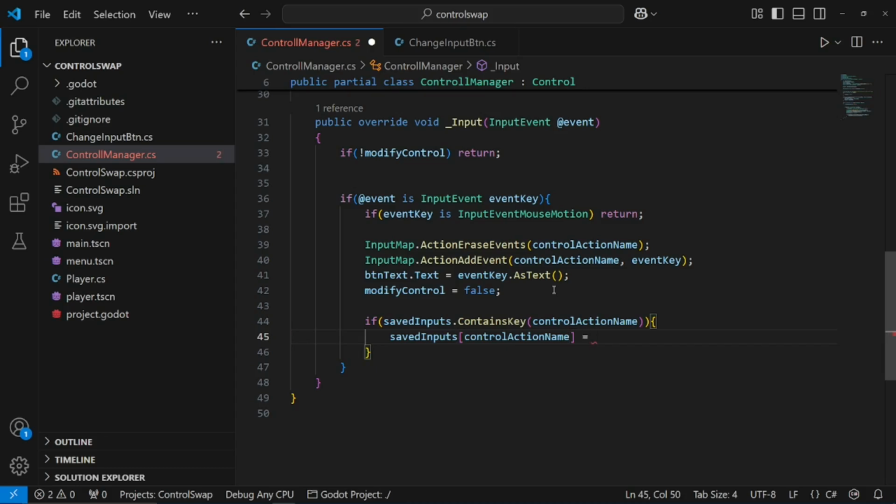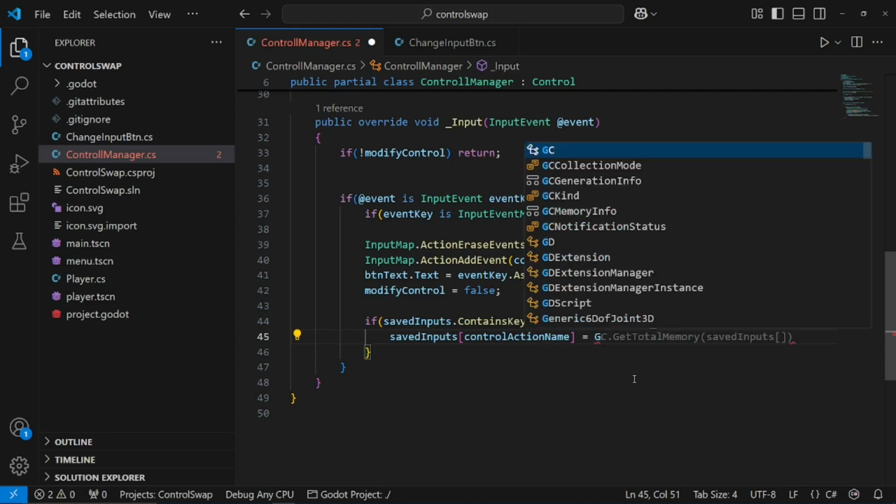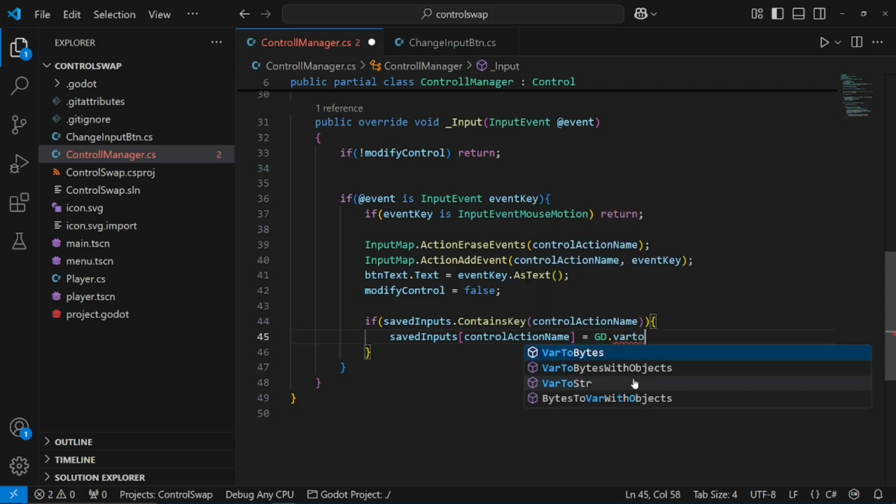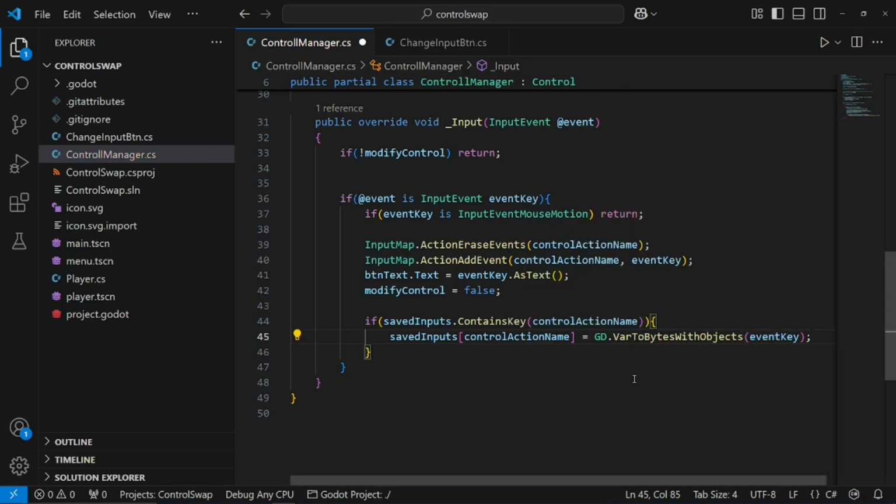In programming, there's something called serializable fields, which essentially means, is this kind of text readable? Unfortunately for us, input events are not serializable fields, so we can't put this into a text file that's easily readable. There are ways around this though, and so Godot has this nice function, GD.Var2BytesWithObjects, and we can just pass in our event key. This is going to parse it into bytes which aren't readable at all, but at least we can serialize it and put it into our JSON file.